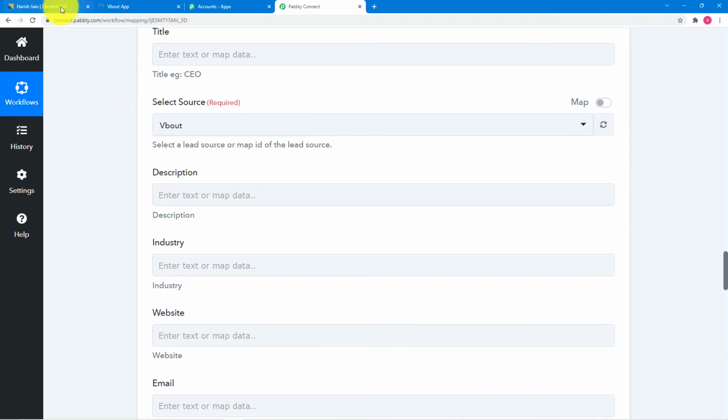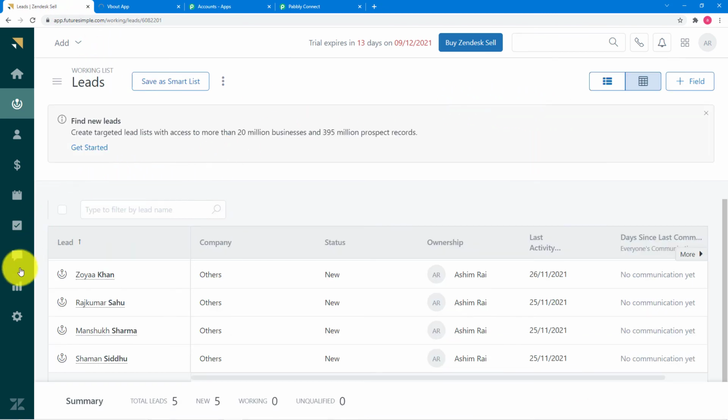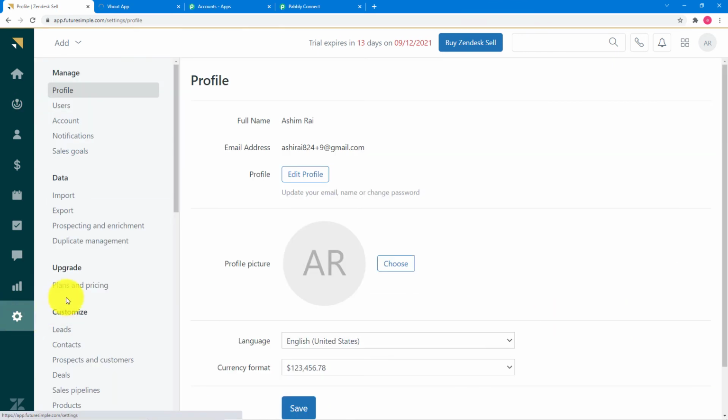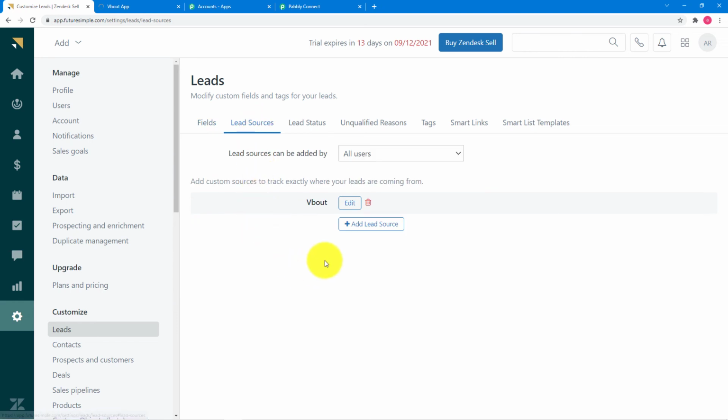So in Zendesk, let me show you how you can see the source. In Zendesk you have to click on this settings icon, and here you will find this leads option. Click on it, and here you can see you have this lead sources option. Here you can create a source from where the lead data is coming. I have already created the source here, and our source is VBOUT. If you want to create another source, you can click on add source, and add the name of the source, right?